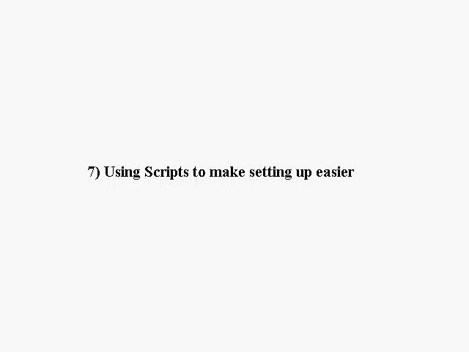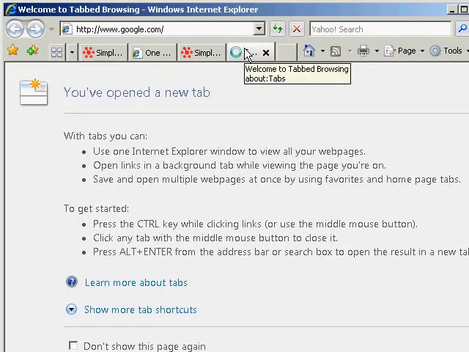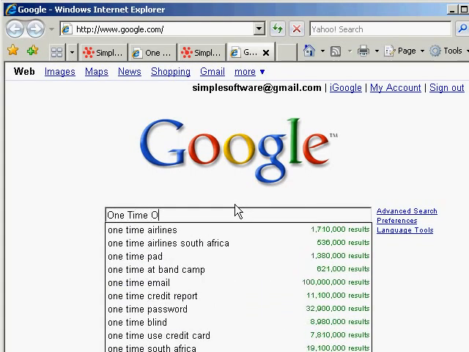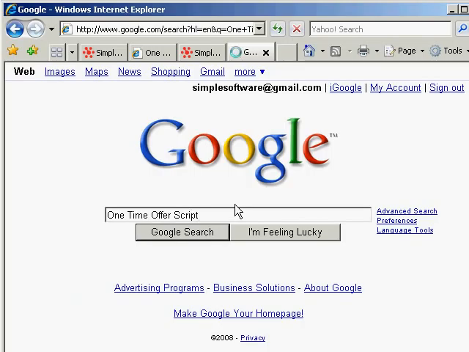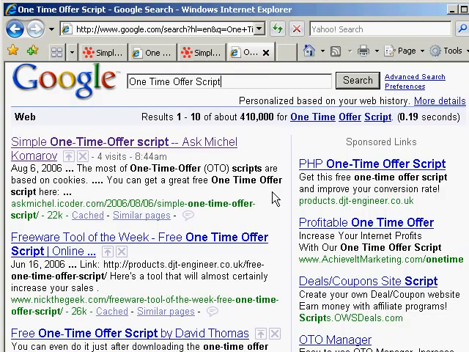The script that I'll be using is called Simple One-Time Offer Script, and it's created by a coder named Michael Komarov. Right now, I want to go to Google and do a search on one-time offer script. If you do a search on that keyword, you're going to find a lot of scripts that cater to the one-time offer need. Now, I've tried this script here, and it's actually given me an error. It might work for you, who knows.